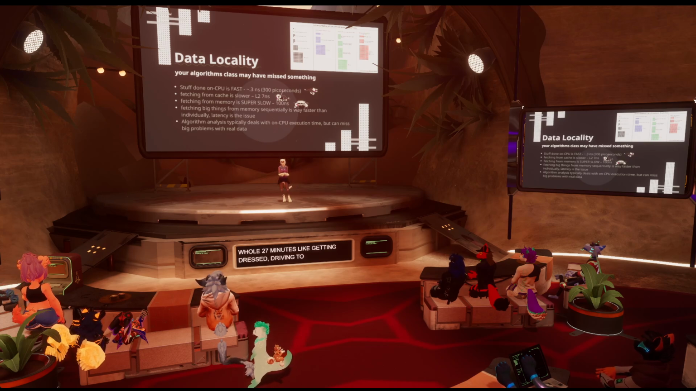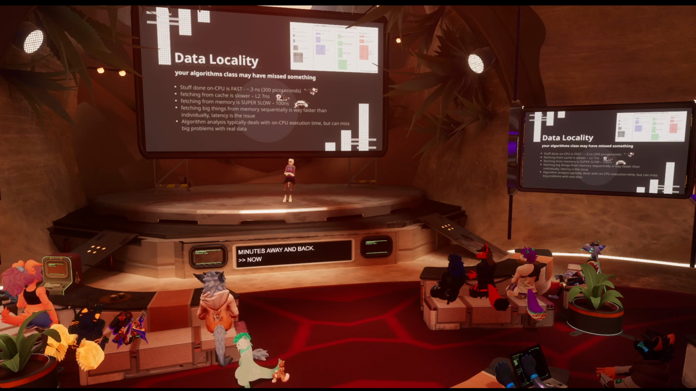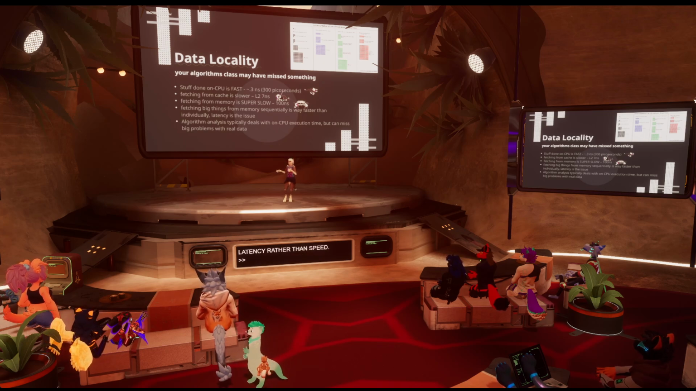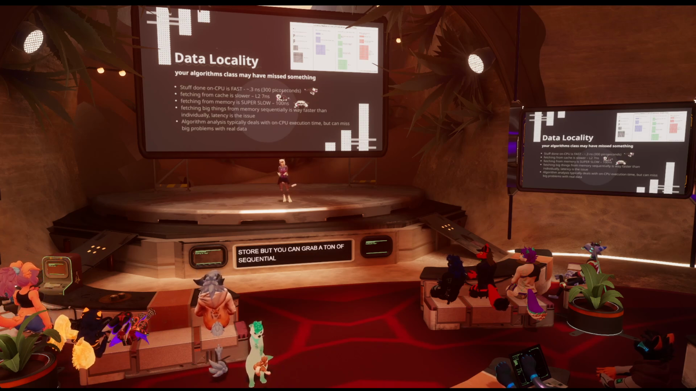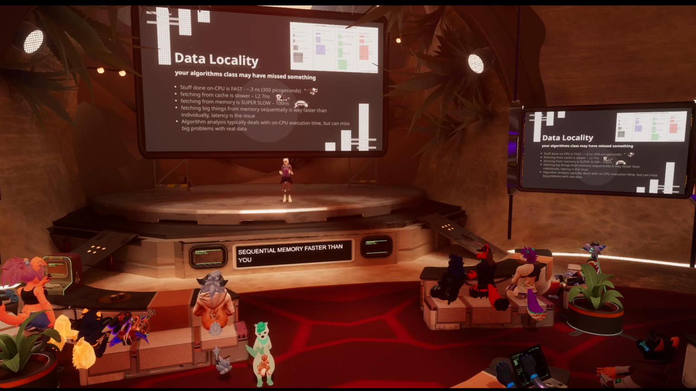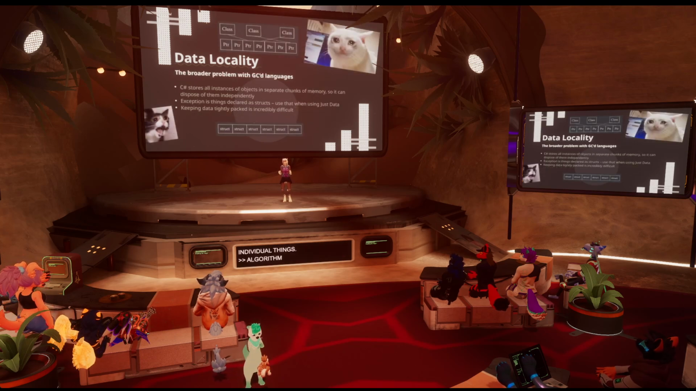You can always fetch a lot of stuff while you're at the store, but you can grab a ton of sequential memory faster than you can grab a bunch of individual things. Algorithm analysis can have some blind spots around data locality. Now here's what hurts a little bit.